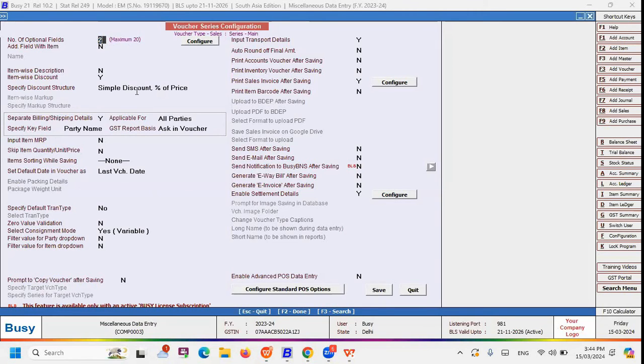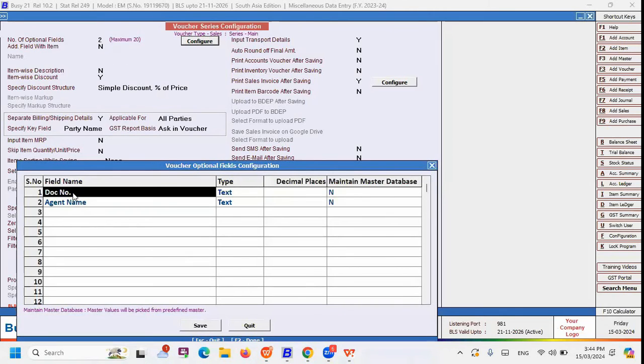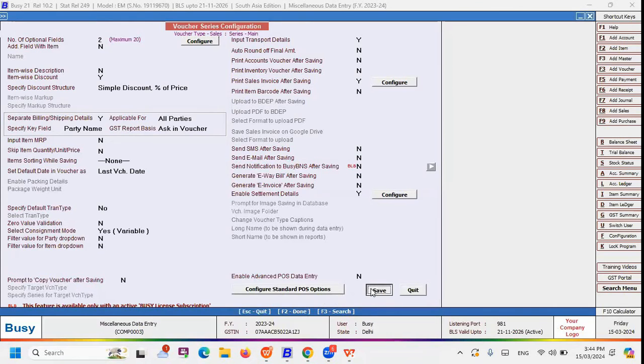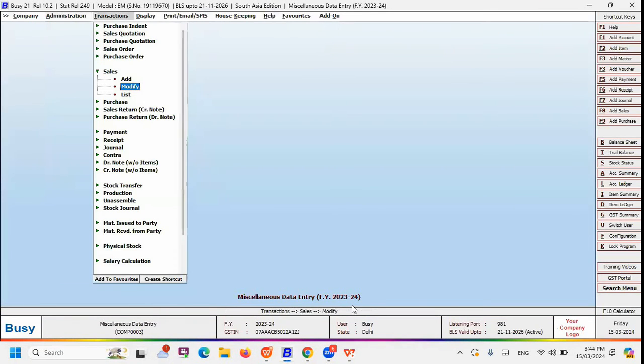So now in my database, I have already enabled 2 optional fields for the voucher. Whatever optional field you want, you can give the name. I have given the names document number and agent name. These are the specific optional fields I was using. Then you can save it. This is the configuration I showed you.